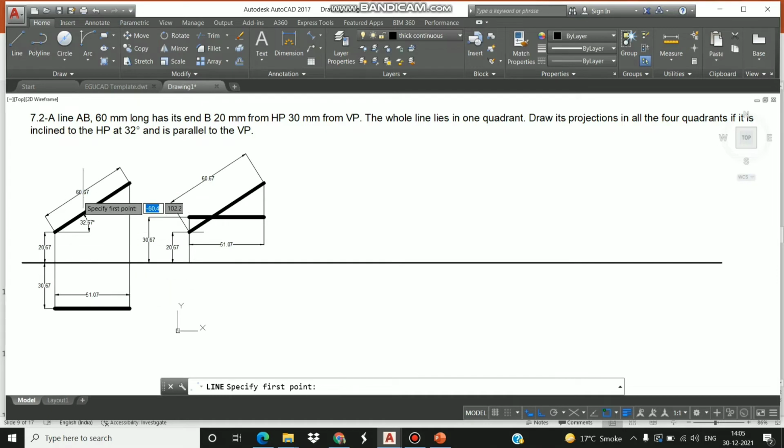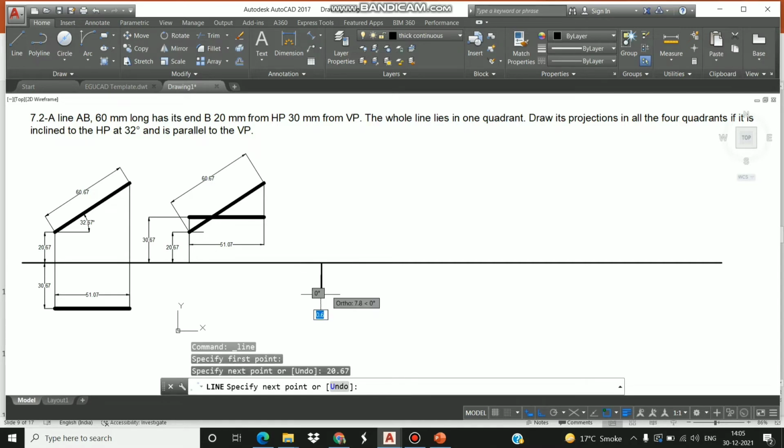Third quadrant is opposite of the first quadrant. So this front view will be drawn below the XY line and top will be drawn above the XY line. So draw a line downward 20 point UID and draw a line here at the rate 60 point UID less than minus. Now you will use minus sign here. Minus 32 point UID.